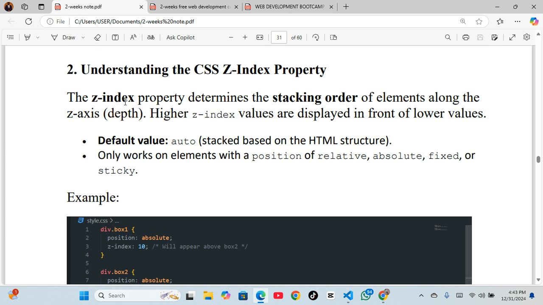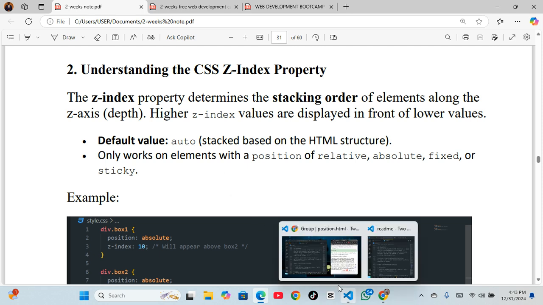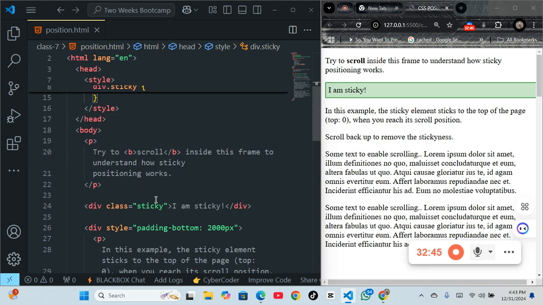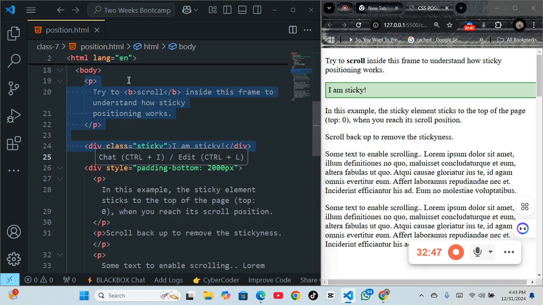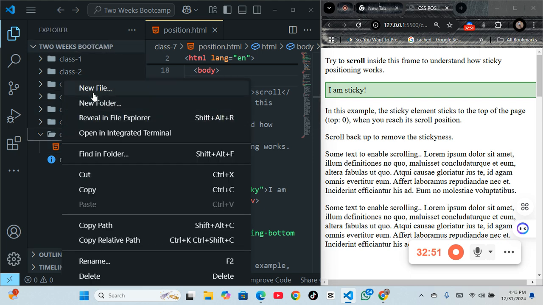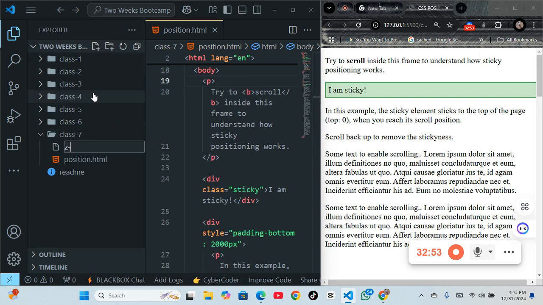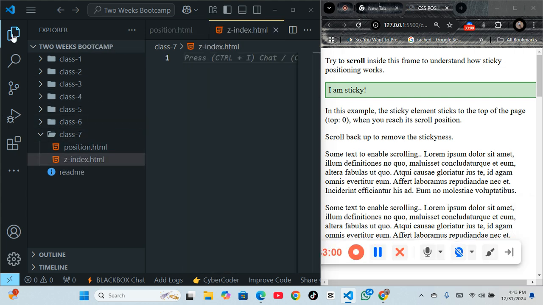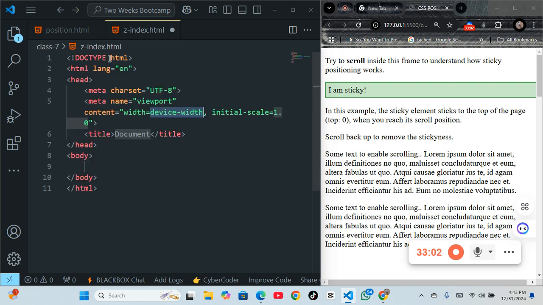Okay. Before we look at transform, let's look at z-index. I'm just going to remove this content, I don't need it anymore. Let me create another file, I'll call it z-index.html. I'm going to generate my boilerplate.